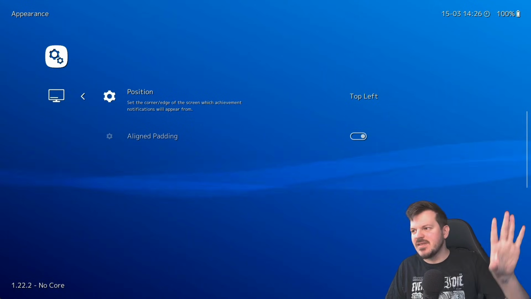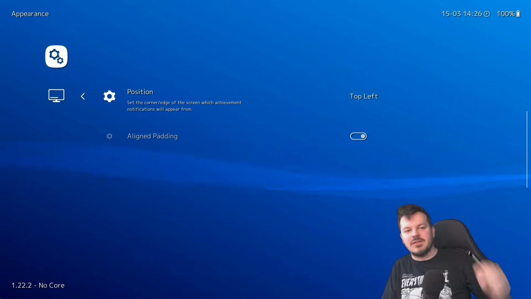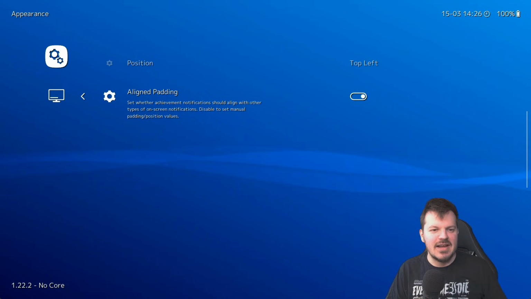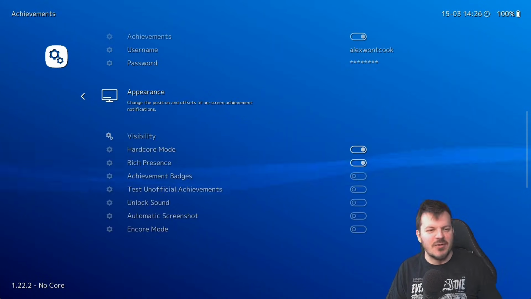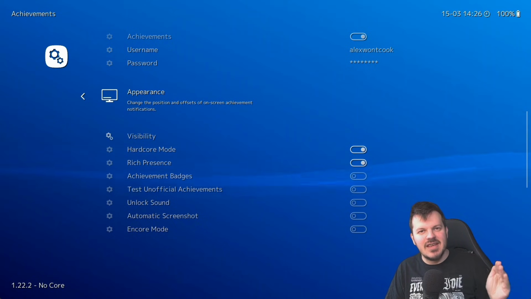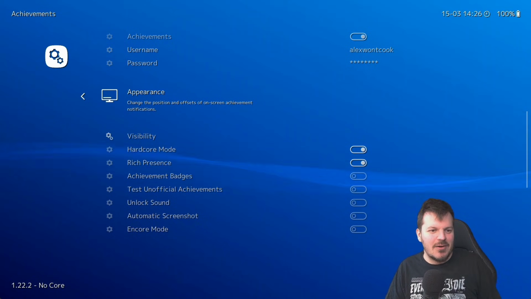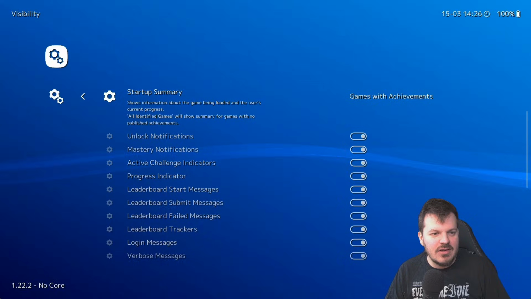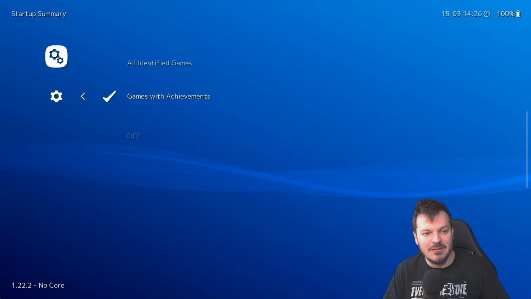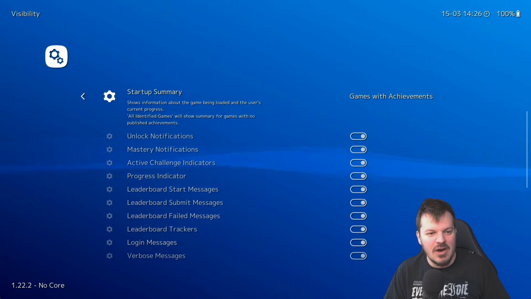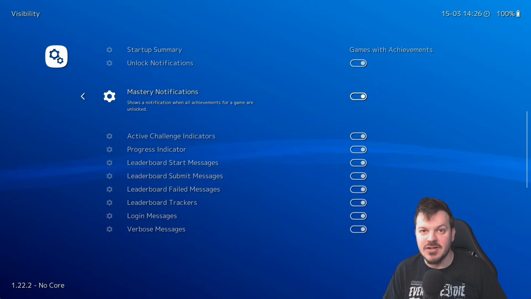So I just leave it as, so the achievements come up in the top left of the screen. And you can also have an aligned padding just to give it a nice little bit of padding, so depending on your screen size, it doesn't stick right to the top. For visibility, you can have it so if a game has an achievement, it will tell you we found it and here's how many achievements you have. I advise leaving this as default. Also, you can customize which notifications show.